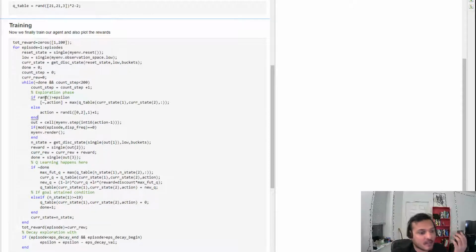Now, since the random number is being generated between 0 and 1, and we start with our epsilon being 1, this condition more often than not is not met, because whatever random number you generate would be less than 1, or even when it becomes 0.9. So the possibility of this random number being higher than epsilon is quite low in the early phases of training. In that case, a random action is taken. That's how we promote exploration.